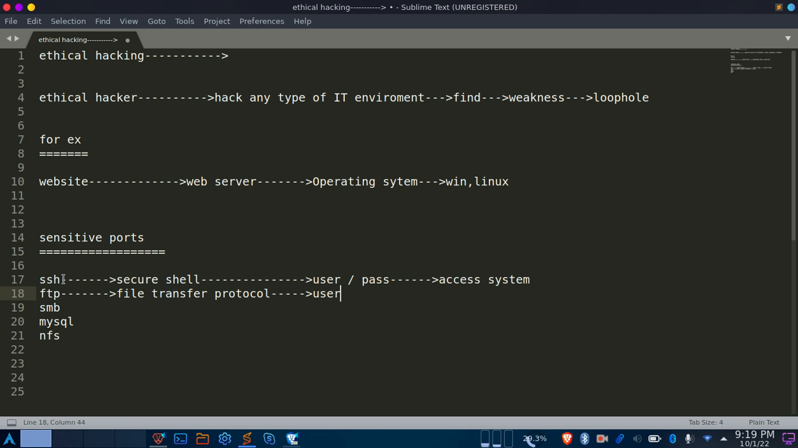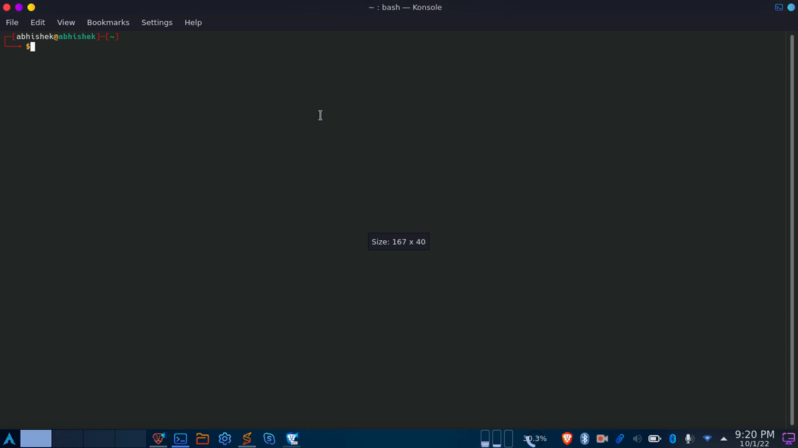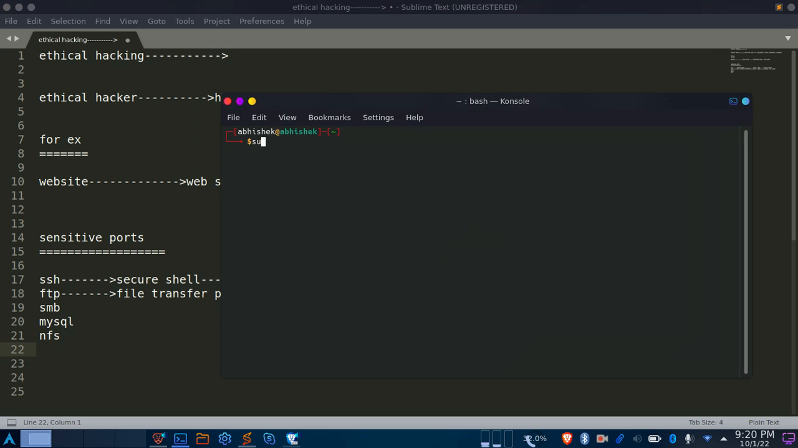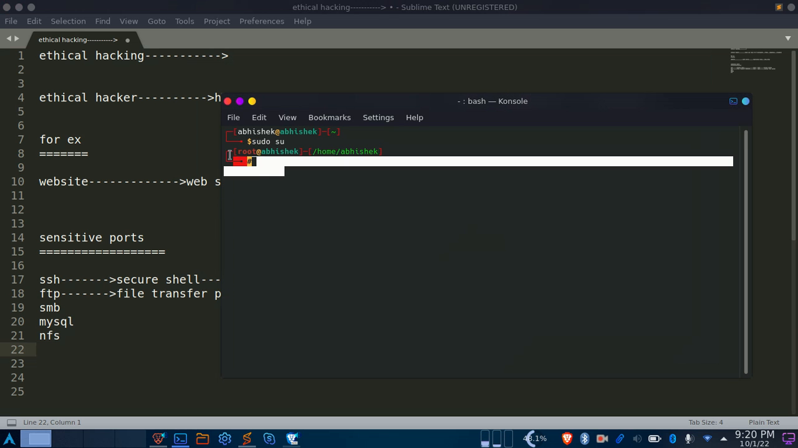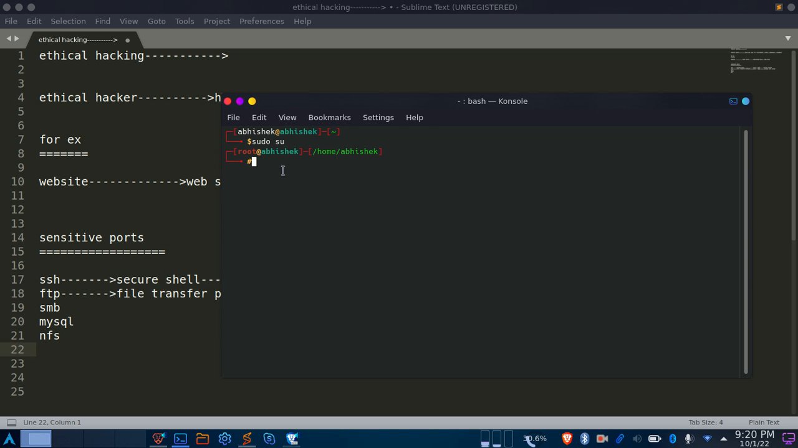Okay, user and password, access file system. Now in the secure shell, you directly access the system. It means you have your own shell. See here, this is the terminal of my Linux operating system and I have a shell.